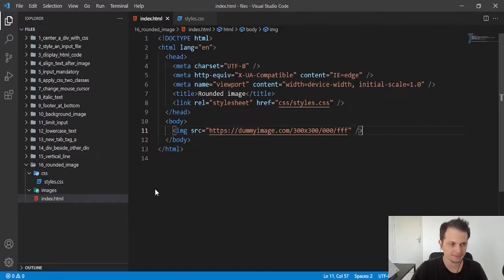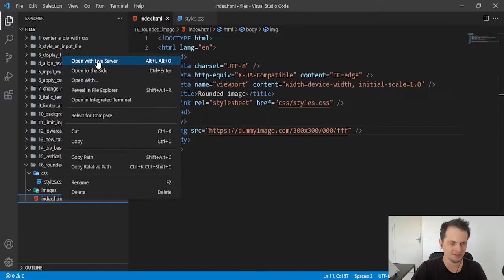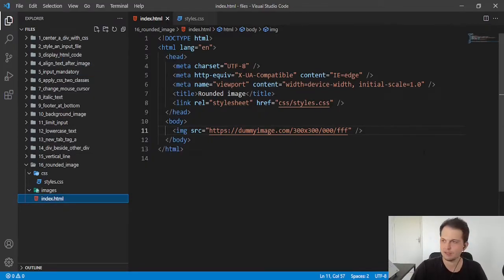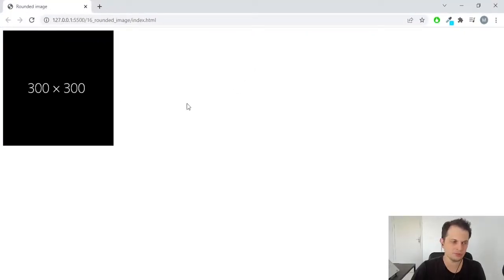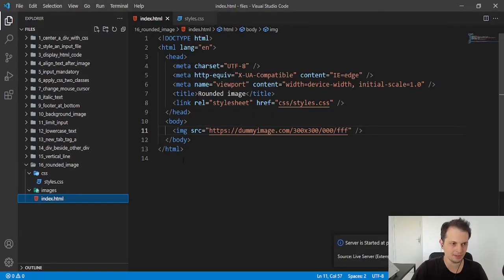So I have my image. I can open this in our browser. I use the live server. You can open the file with the path, okay? So here I have the result of the image, and now I want to round this. I want to make this image rounded. This is what we want to do and learn with this video, okay?